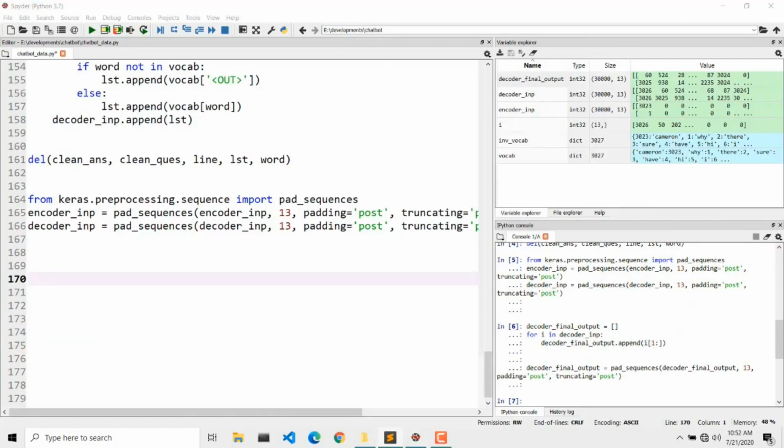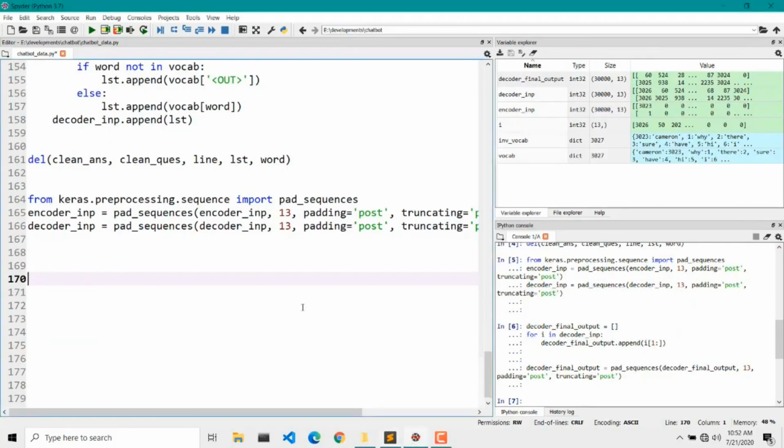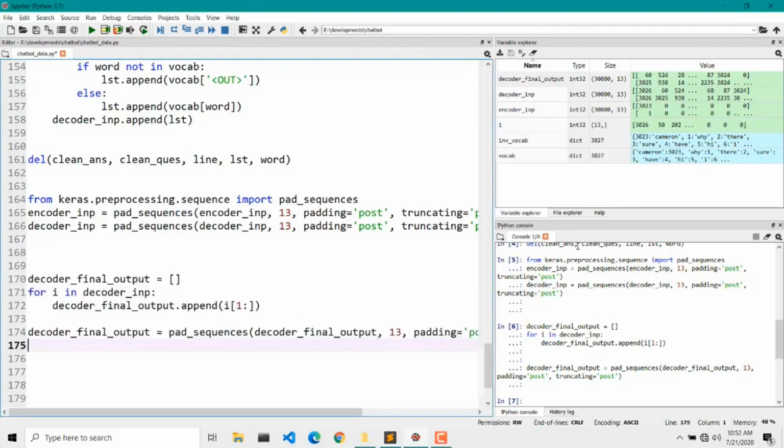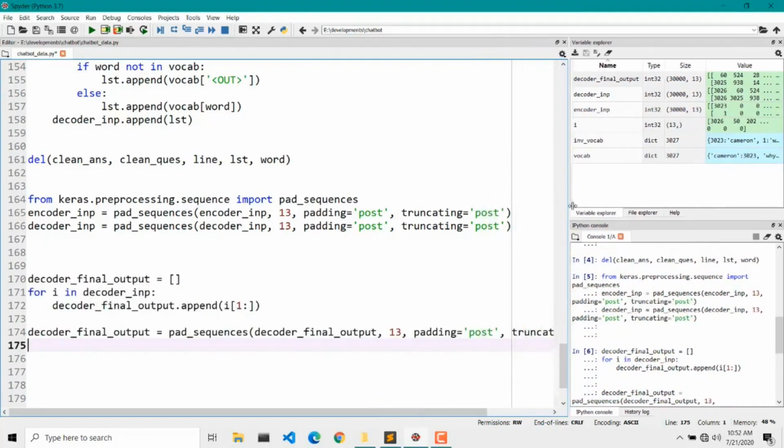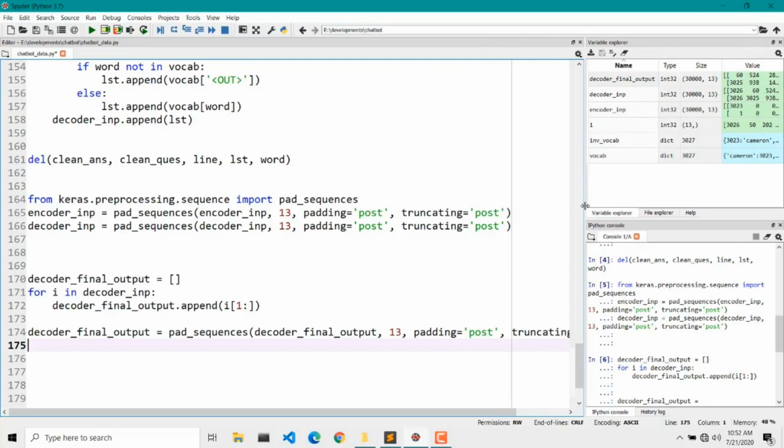Alright, so now we have to do one more step, and that is the final step, I promise you. Now what do we want? Basically we have our encoder, to which we transfer our question, and it outputs the context of that question, and it is transmitted to our decoder as input along with this decoder input.